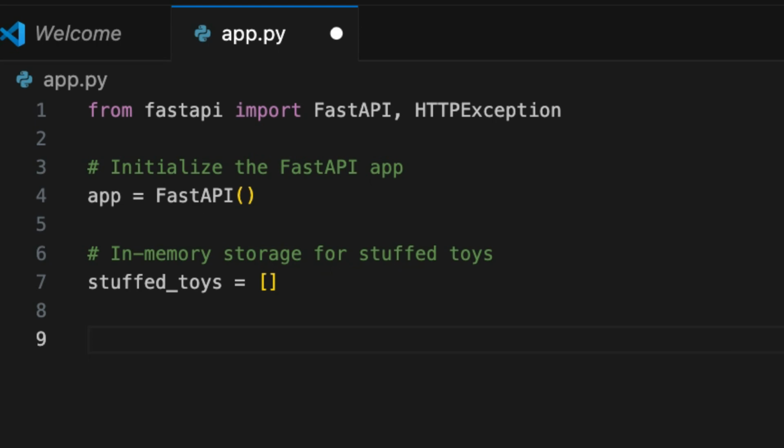For this tutorial, I have created an in-memory list to store stuffed toy names. In a real-world application, we would interact with a database, but for simplicity, we are using this Python list.